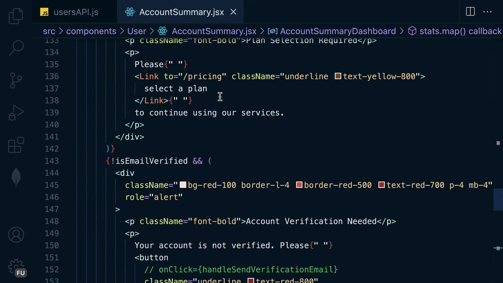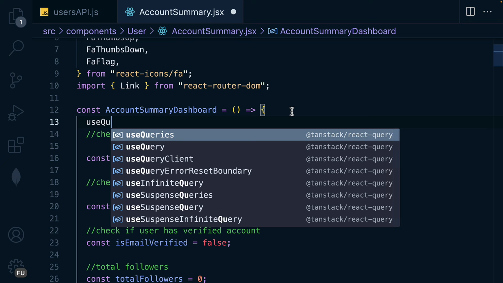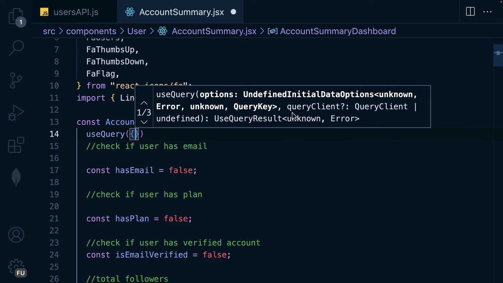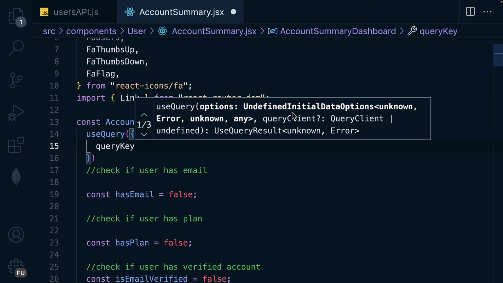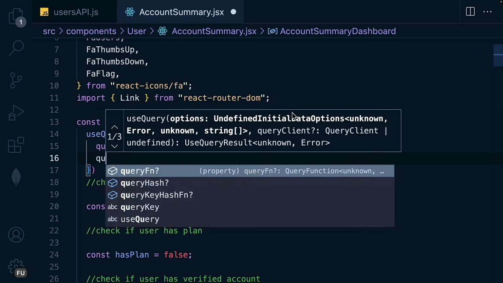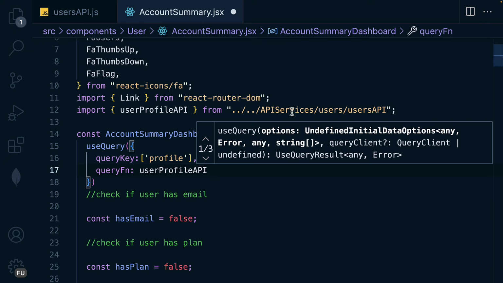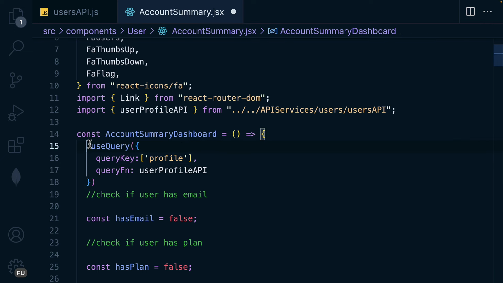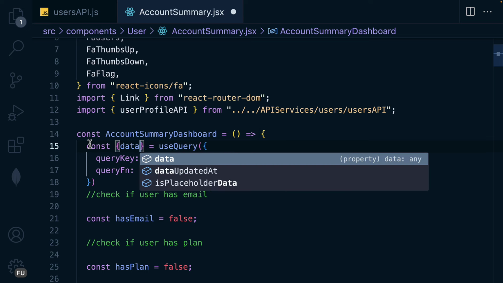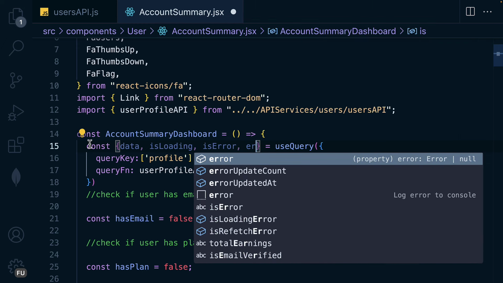So it means that we have to use the use query. So let me remove this one and let's bring in the use query. And inside, pass in an object and then the query key. As an array, specify the user profile. And then the query function, specify the user profile API. The auto import is fine. And let's go ahead and then destructure what we want. And as always, we have access to the data, is loading, is error, and then the error itself.